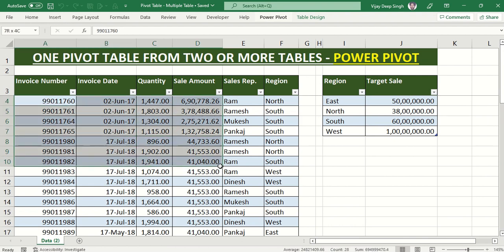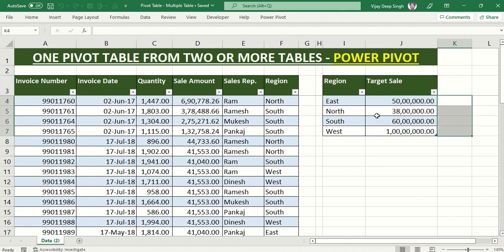So this is my sales data for that period, and this is my target sale. Now I want to understand whether the sales done per region are as per the target or not. For that, generally we would use a SUMIF option for each region, but instead of doing that, I don't want to change this table, I just want to create a pivot table from it. So for that we will use the Power Pivot option.